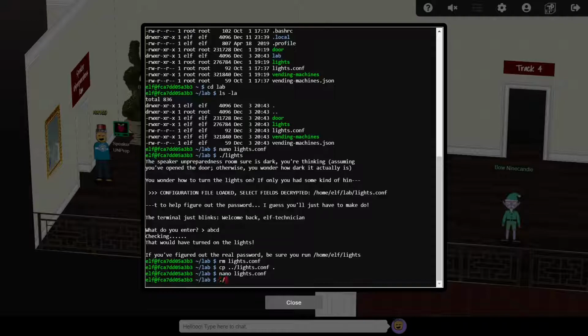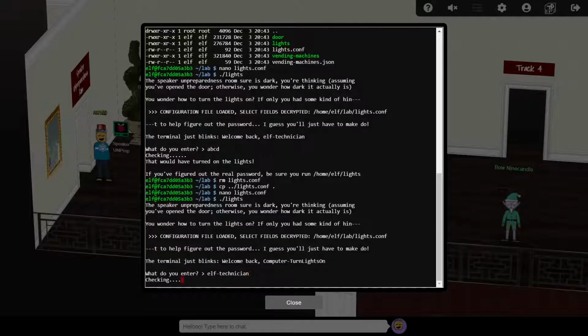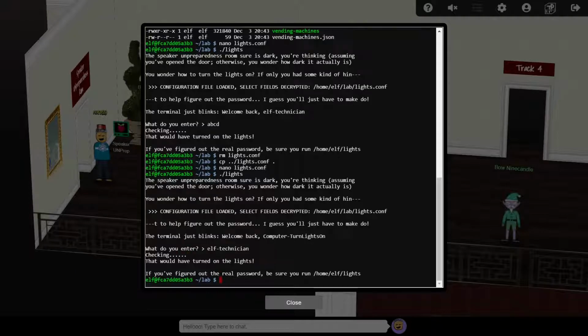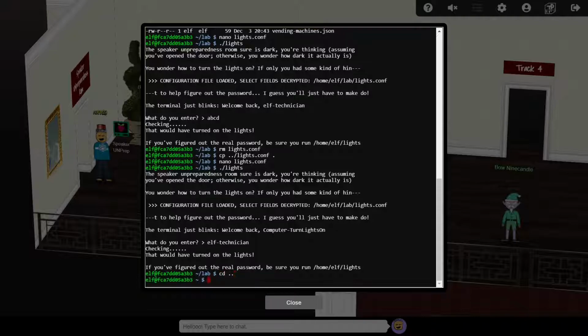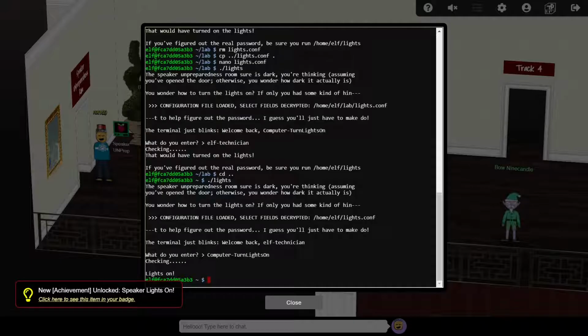Running the Lights app again shows this theory to be correct, as the area which once displayed the name of the user now contains "computer turn lights on". Presumably this is the decrypted password. As expected, we can enter what was the original username, and it's accepted as the password. With knowledge of the correct password, it's now possible to run the version of the Lights app outside of the lab folder, submit the password, and pick up the achievement for completing this task.